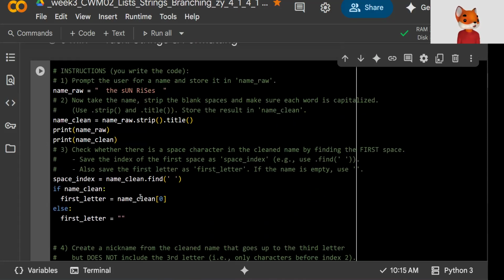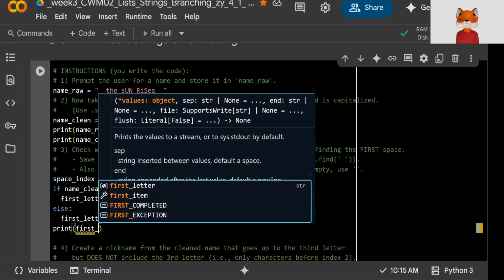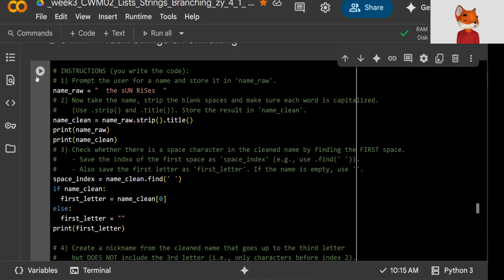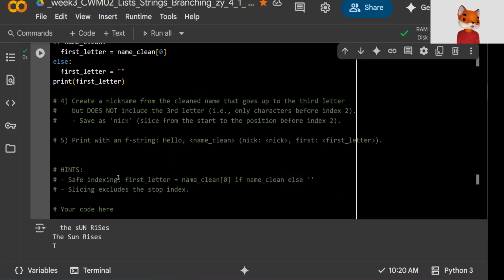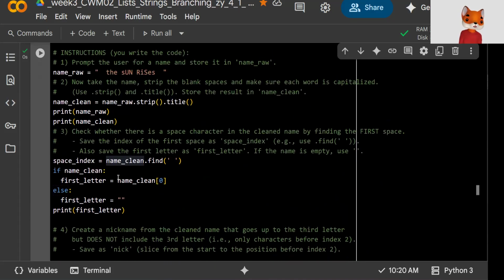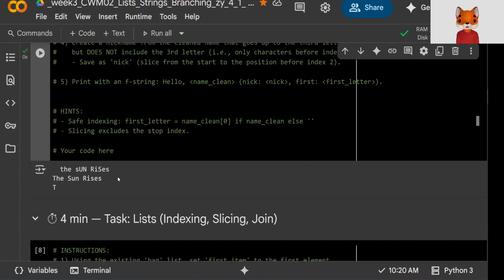All right, so when I run this, the first thing, let me go ahead and print out first_letter. When we see here, it does print out T as the first letter, and that's because this condition was met. That's because inside of name_clean we have the sun rises.